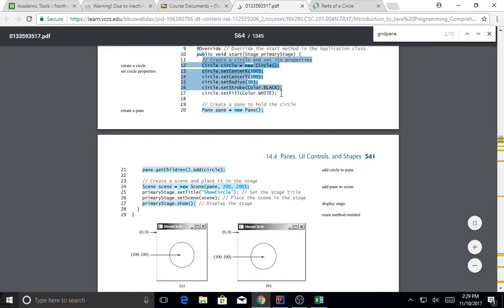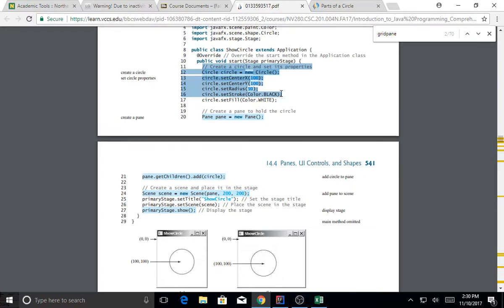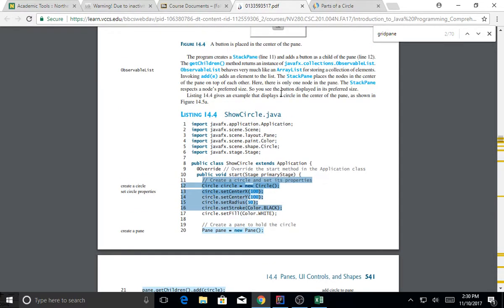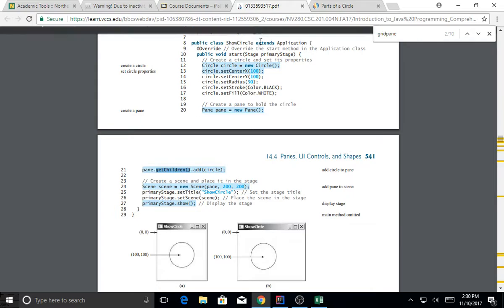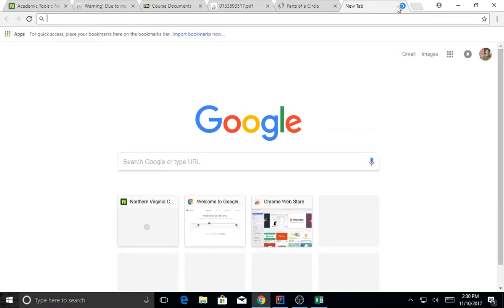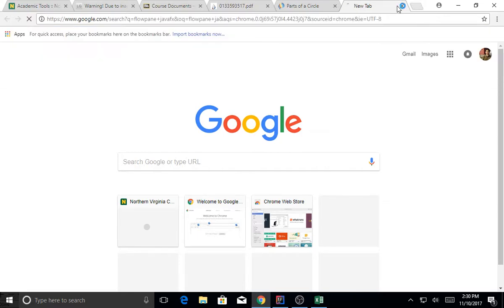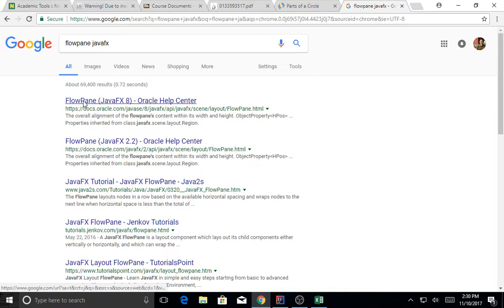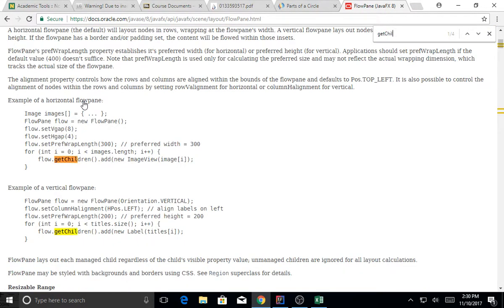How are you going to make it display? It's just like another button, right? Or UI control, just like that, because it is a node, right? So that's the reason why this is polymorphism again. Pane.getChildren. So let's take a look at the Pane Java doc. So let's look at getChildren.